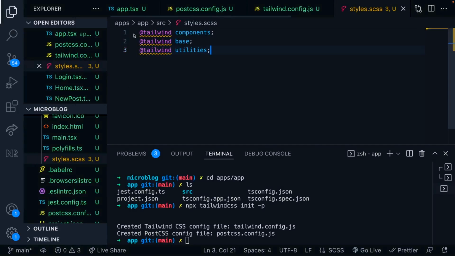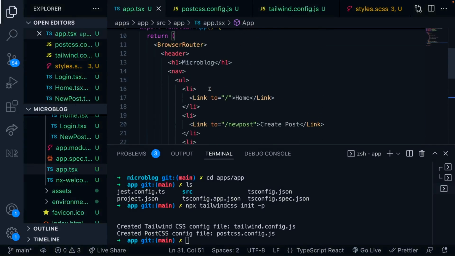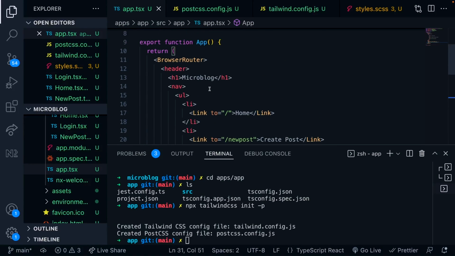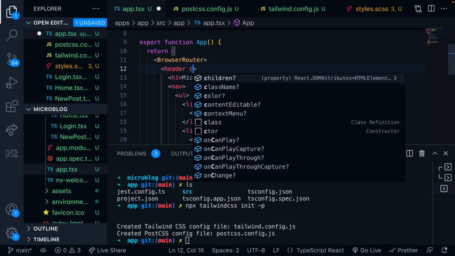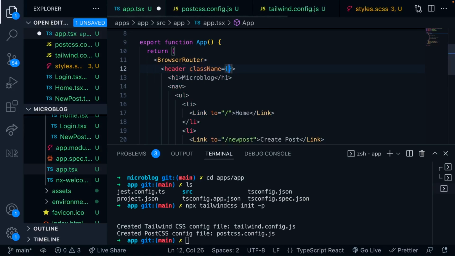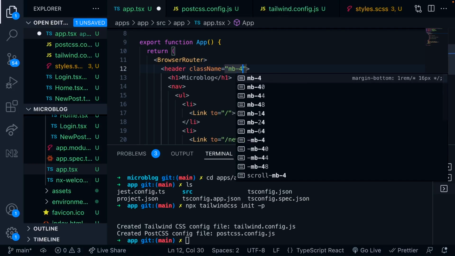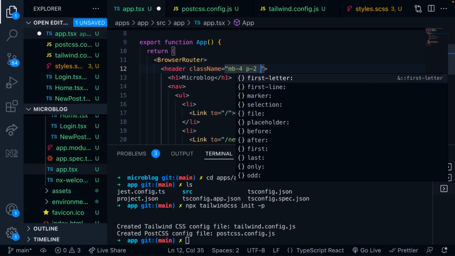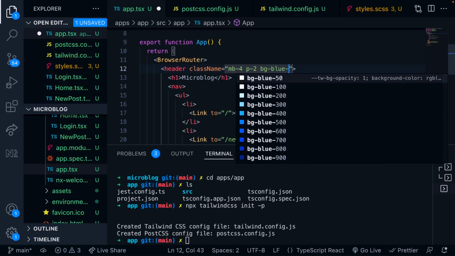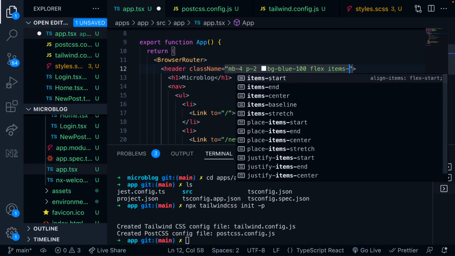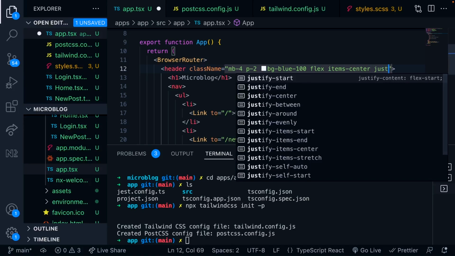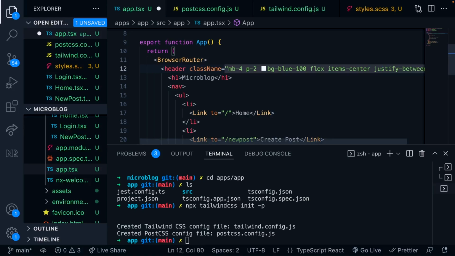Before we finish off this section, let's add a few styles to the heading elements, just so that it's appearing in a bit more of a readable fashion for our application. Okay, so in the header, let's go into className, and we're going to set in there a few classes. We're going to set a margin bottom of 4, padding of 2 all the way around, and then we'll use background blue of 100, flex, items center, and justify between. That's basically going to give us a nice centered header across the page.